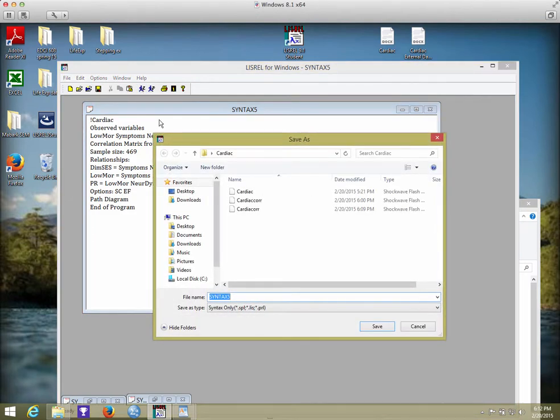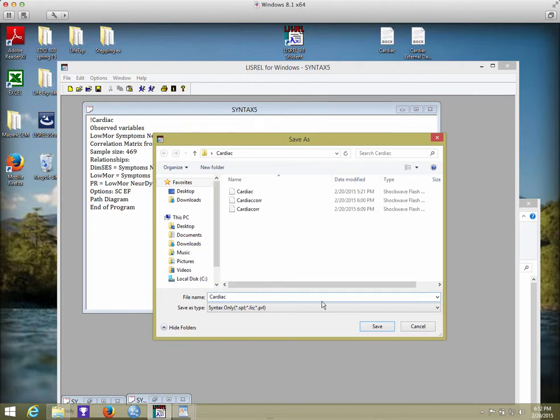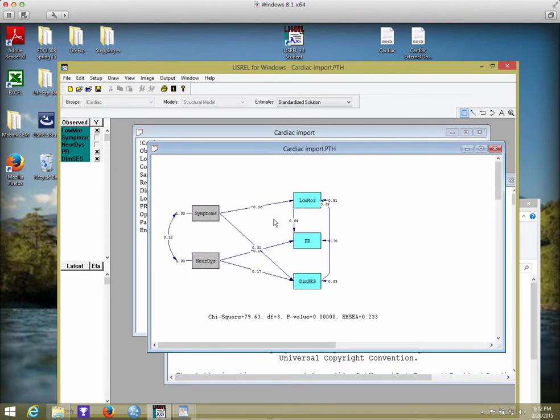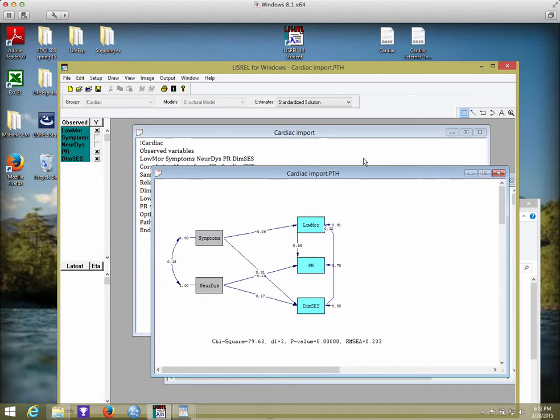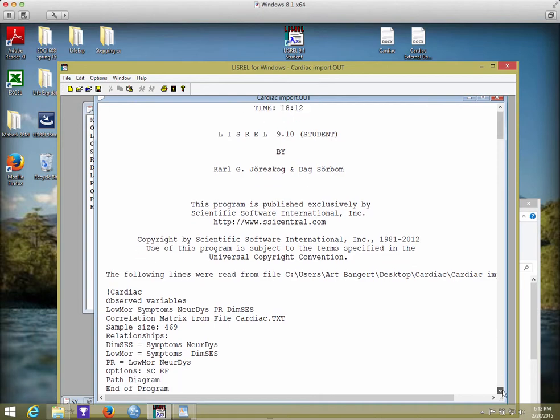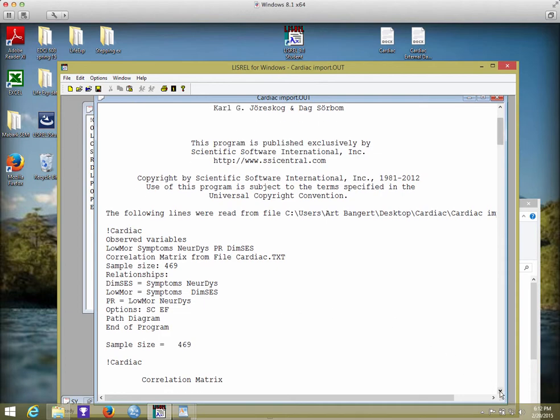So I can run this. Well, I have to save it, I guess. Cardiac. I'll call it import because I'm going to import the text file and save. And you can see it runs. And so I get the same results. Now let's look at the output. One of the nice things about the output is that it gives you the exact programming that you use. So if you need to ever modify, you can copy and paste it back into the syntax window and modify.